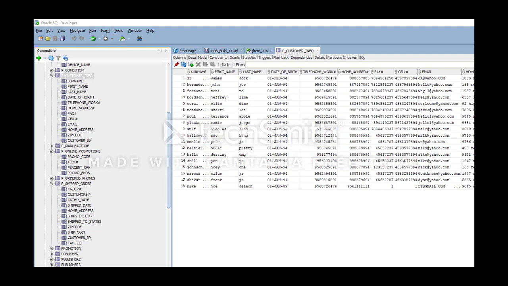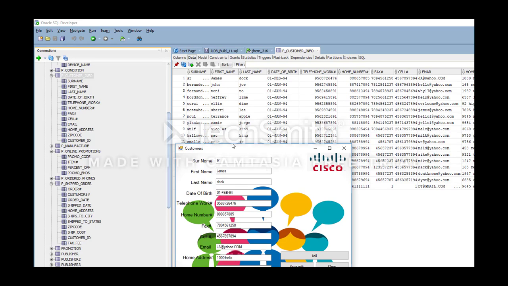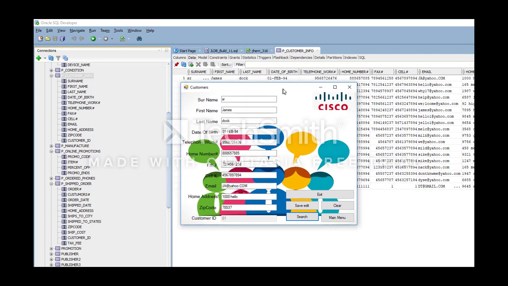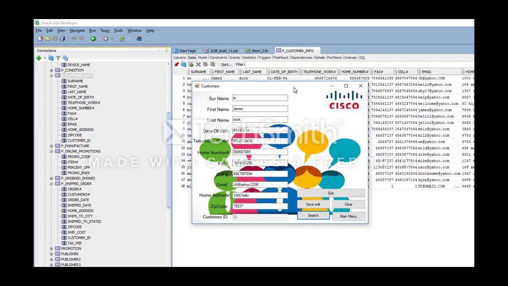As I was mentioning before, we searched up the customer ID, which is the first one. For the surname, first name James, last name Dog, date of birth 01 February 1994, telephone work number, and the home number, cell number, and email, of course. On my customer ID, there's no way you'll be able to edit it because it's my primary key on my database.